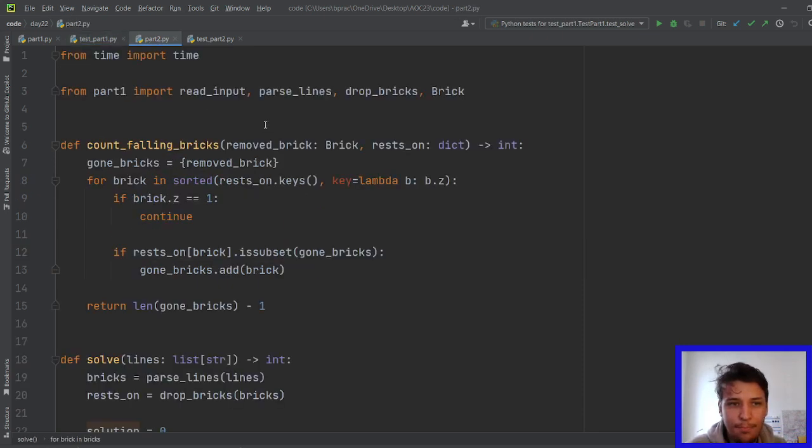So yeah, part 2, there we want to actually count the number of falling bricks. So if we remove a particular brick, then some bricks might fall. So every brick that's supported only by this removed brick will fall, and that will cause more bricks to fall, and so on. So for each brick, we want to evaluate how many bricks are falling, and then the solution will just be the sum of the number of bricks falling for each brick.